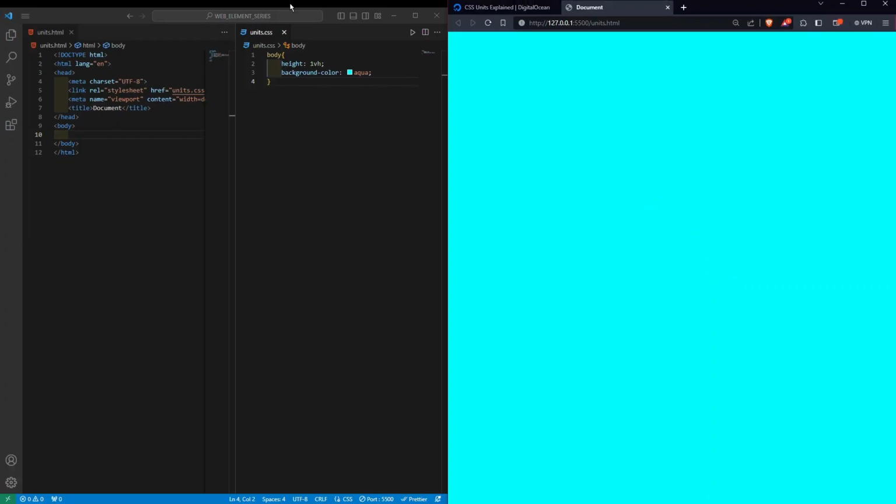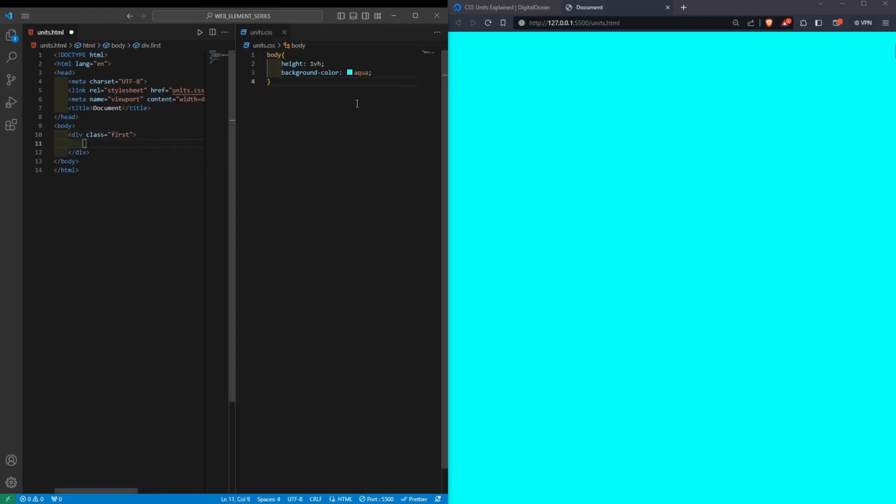So VH simply means that it would cover the entire screen. I don't know what the problem is. Okay, so this is simple. Now further we go. Now I'll add a div of, suppose, the name first.